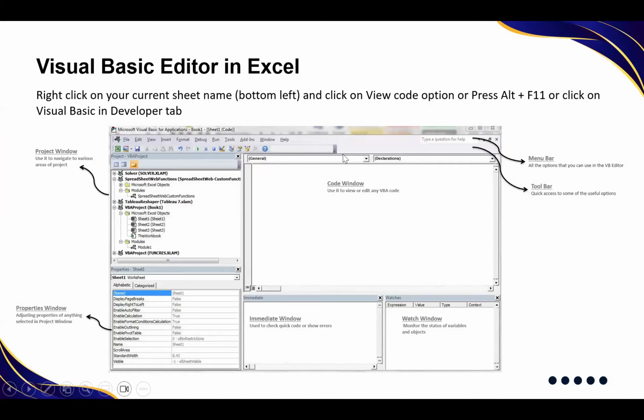On the left hand side is the project window, where you can basically see all the sheets which you have in your Excels, all the codes which you have written. There is a properties window below it, in which you can edit the name of the sheets. If you want to hide sheets, make them visible and invisible, you can do that here. Here is the code window where you actually write all the code in VBA.